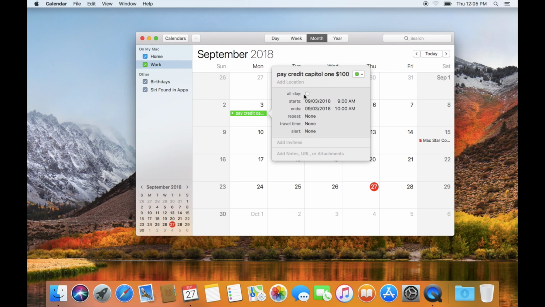I can set up the date. Now here I could make this an all-day event, or I can use the start time. I usually pay bills around 12 o'clock to 1 p.m. But if I know I have free time at 5 p.m. and I'll keep it going till 6 p.m., that gives me 1 hour to pay that bill. I can have it repeat every day, every week, every month, or every year. Since this is a monthly bill, let's go ahead and press every month.